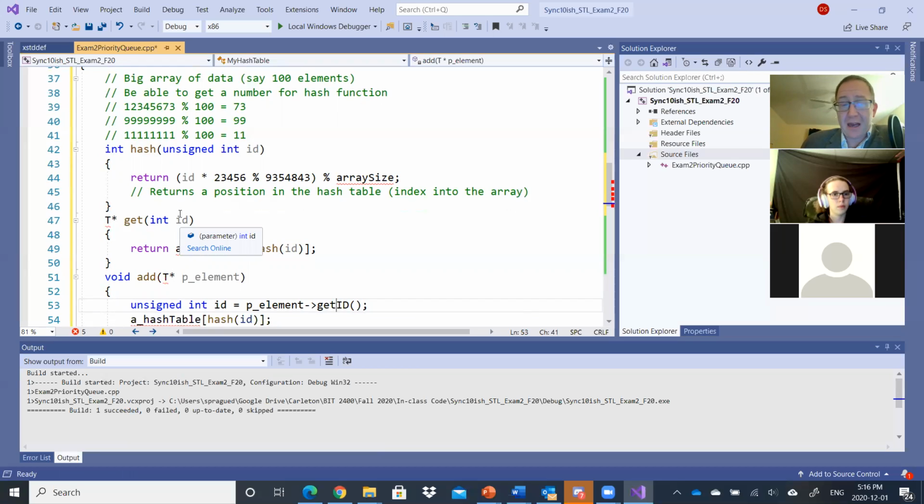When I want to get the value back, I just put in the ID and I can get the object back again. So I can add, I can remove, I can check to see if it's empty or not. There's a lot of things I can do with this, and it's all constant time. I don't have to search through the table. I just jump directly there.